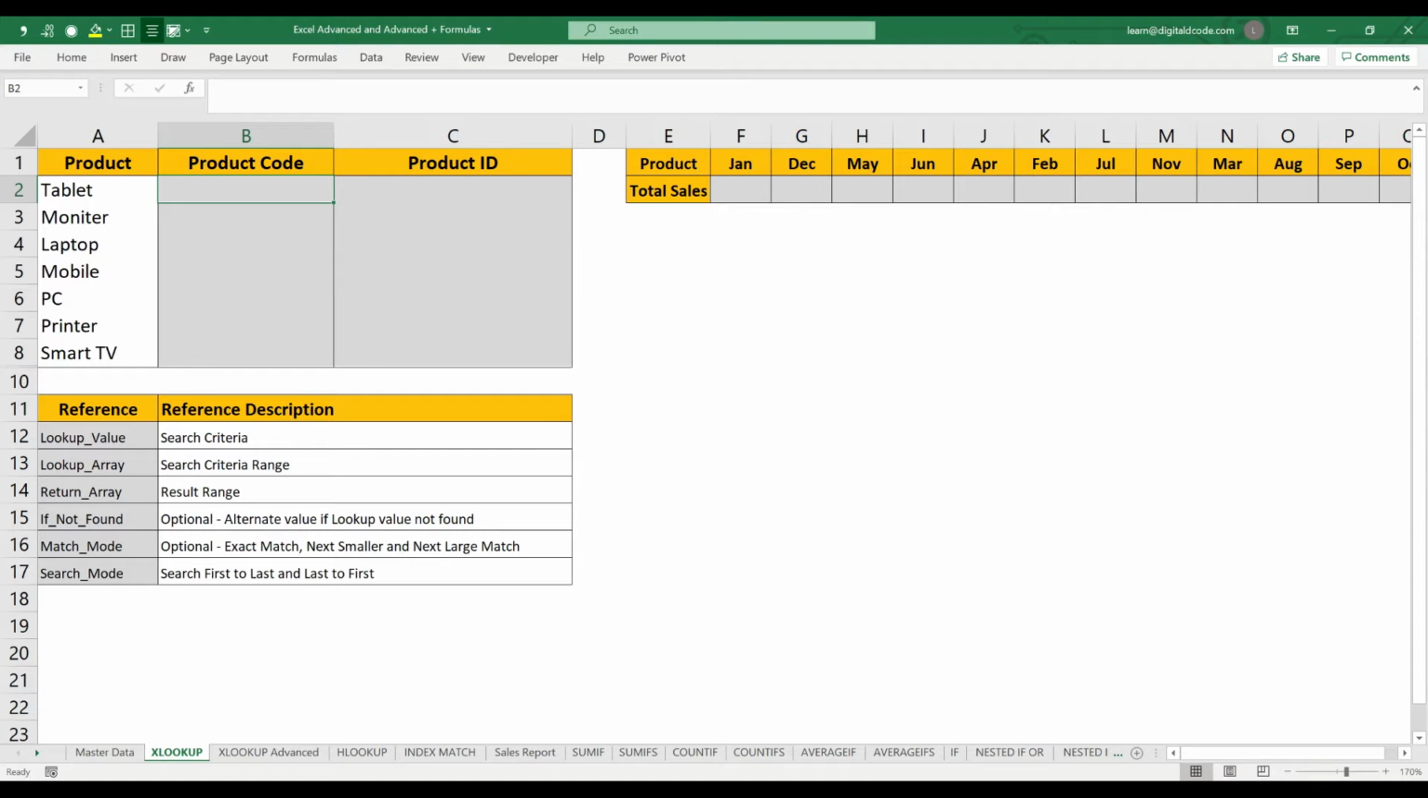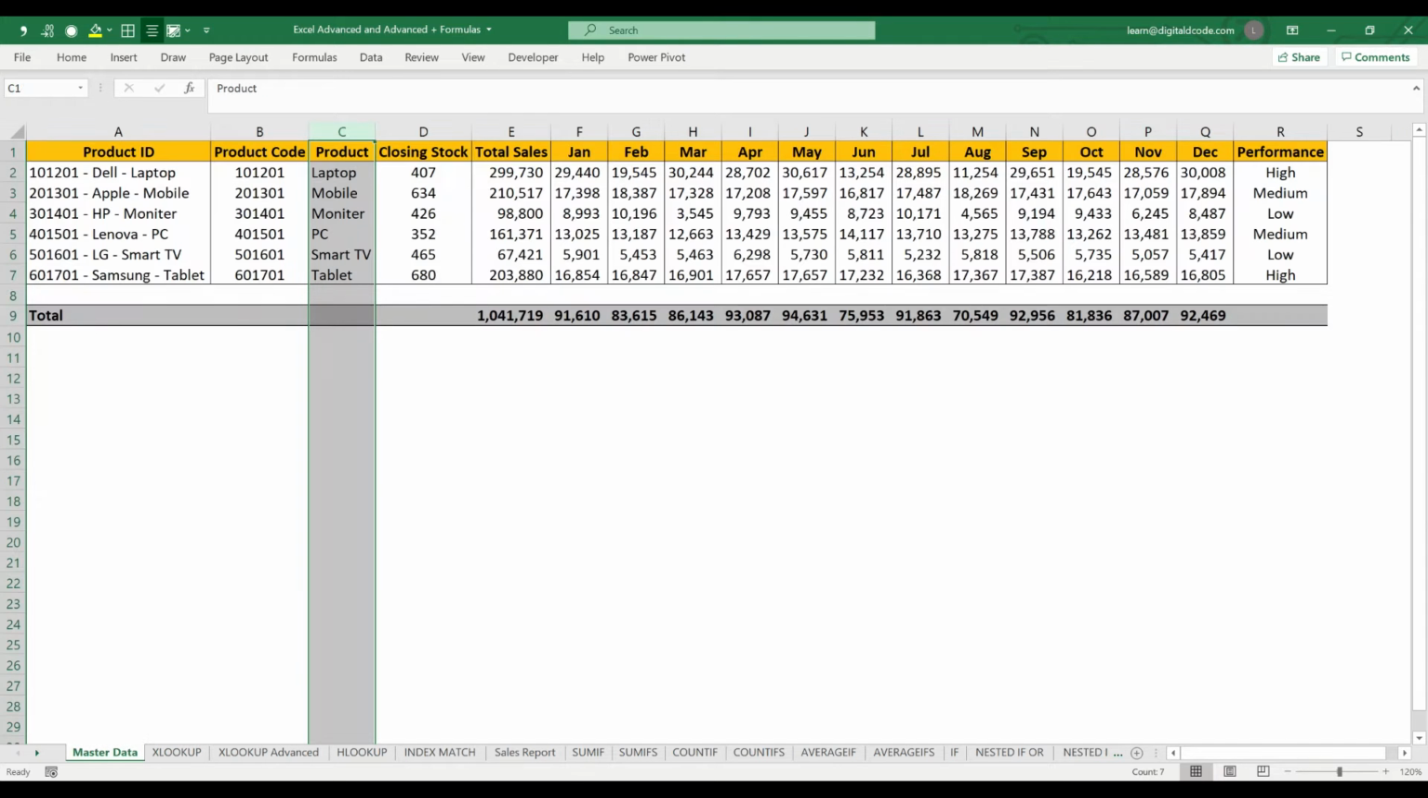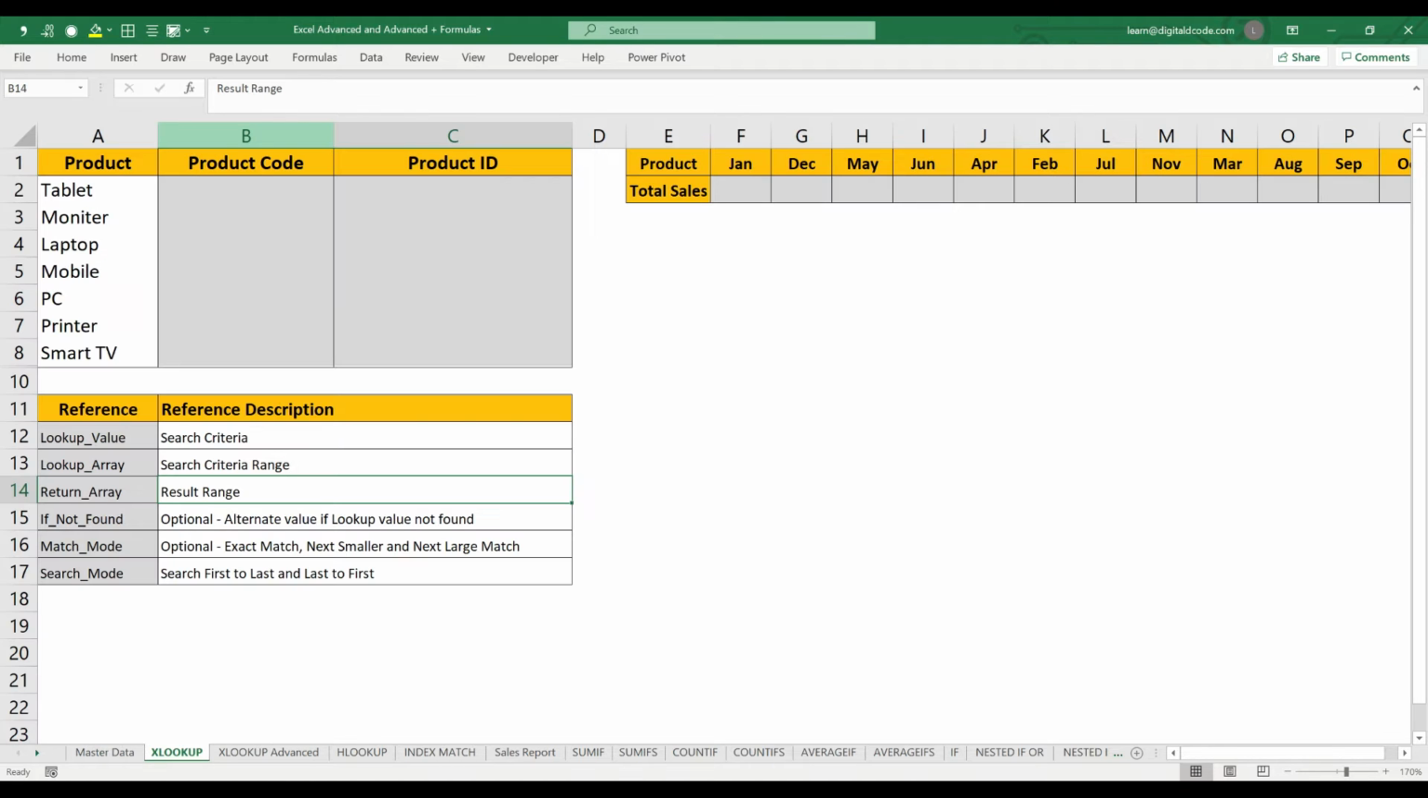Then I have return array. That is nothing but the result range. So which column do you want? You need product code. That is the result you want. So that is in column B, product code. These are the 3 mandatory things.